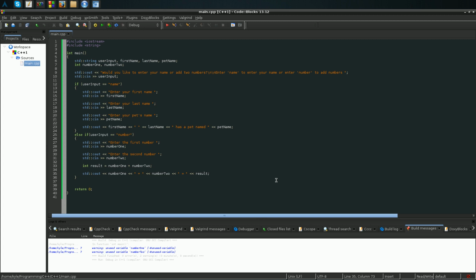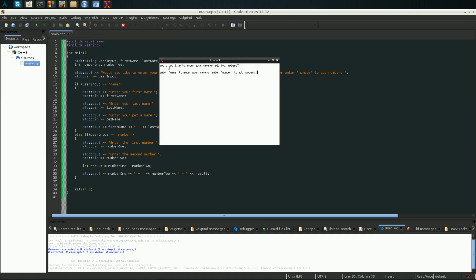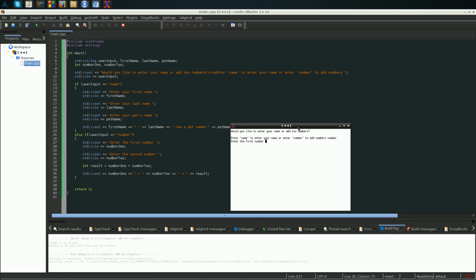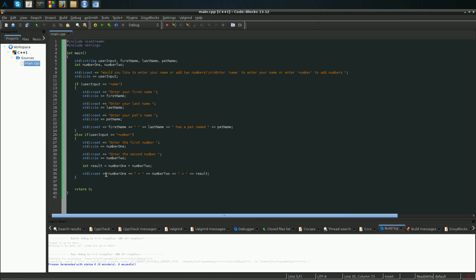Okay, so then we should probably actually test this, and then we open it up and it says, would you like to enter your name or add 2 numbers? Enter name to enter your name, and enter number to add numbers. So if we enter name, what is your first name? We'll enter Bill, and then we'll enter Billy, and enter our pet's name. We'll call it John this time. Okay, Billy has a pet named John. Cool, right. Okay, and then same deal if we enter number. Enter the first number, 1. 1 plus 1 equals 2. Cool. So far that works.